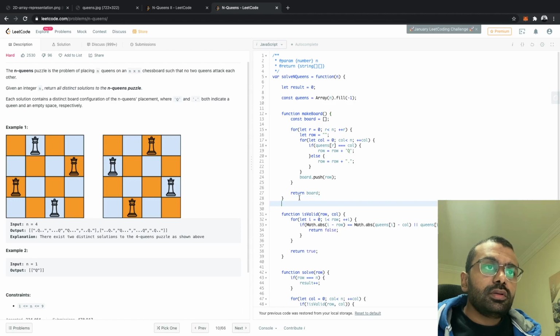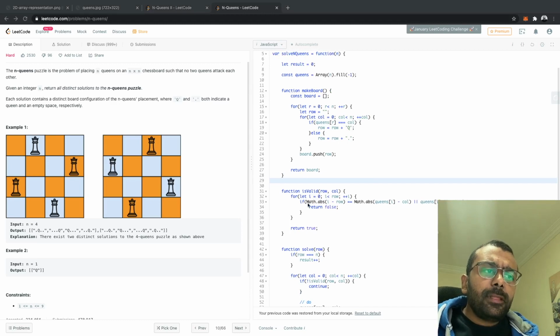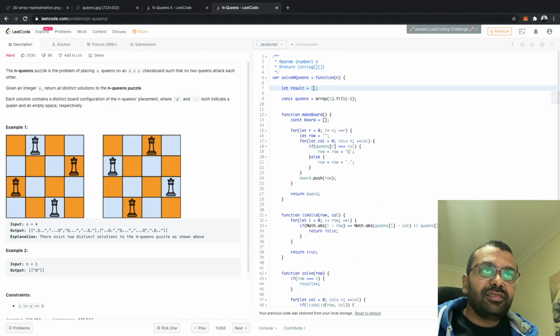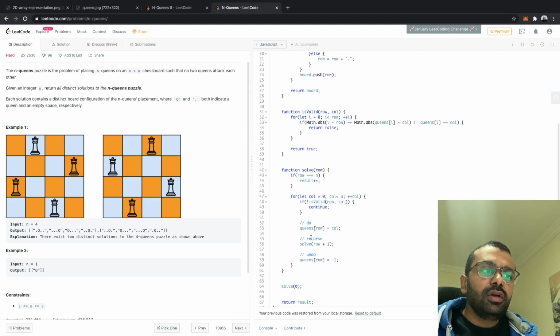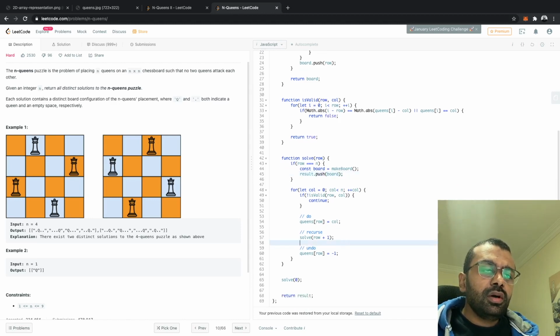That's it. And yes, we also need to fix our base case here. Instead of just incrementing the result, we will have an array instead of a number. We need to make the board here, board equals makeBoard, and we push it to the result array. And yeah, I think that's it.